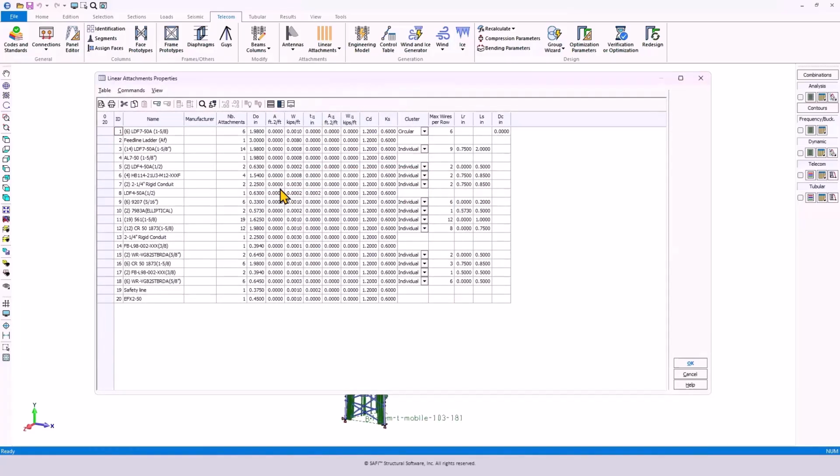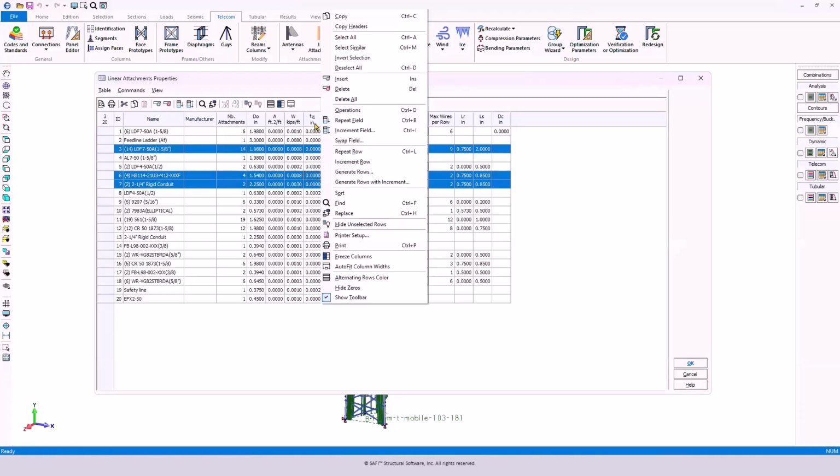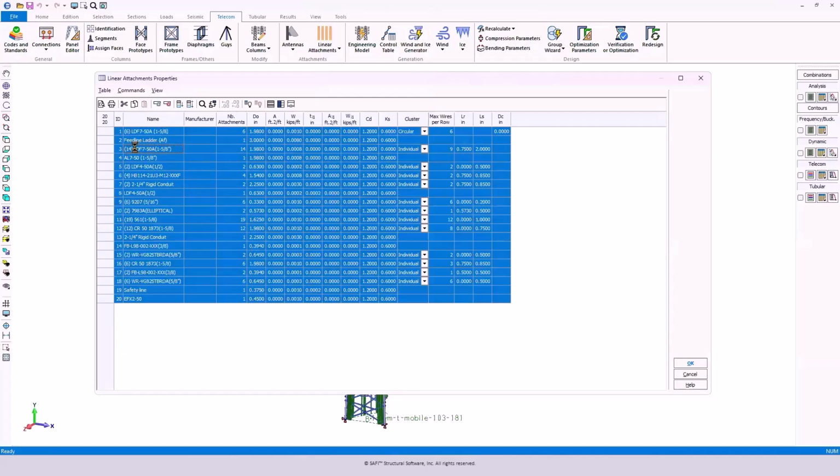Tables in SAFI Telecom are a powerful feature. Values can be edited, copied across rows, and are fully compatible with Excel. Data can be copied from the table into Excel and pasted back seamlessly, including headers. This makes it easy to prepare or modify data externally and import it back into the model.